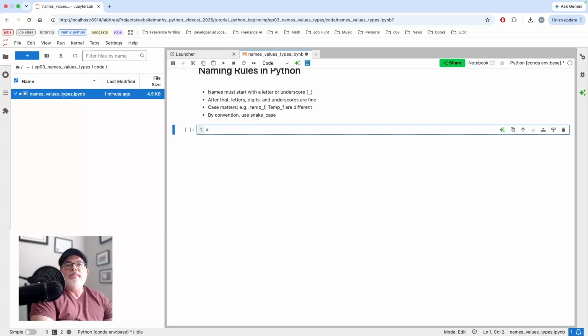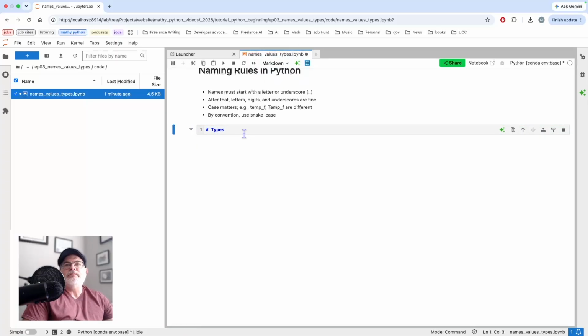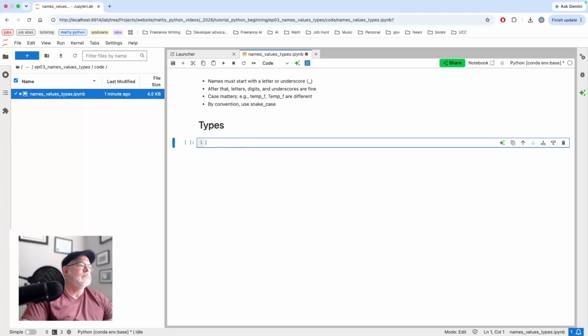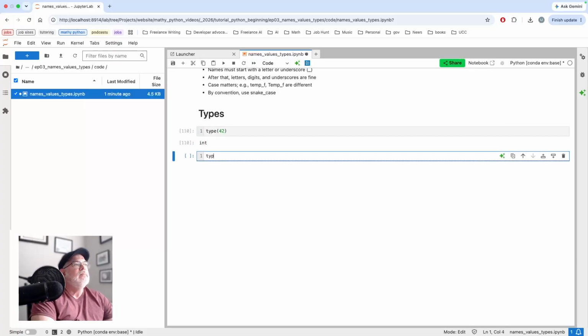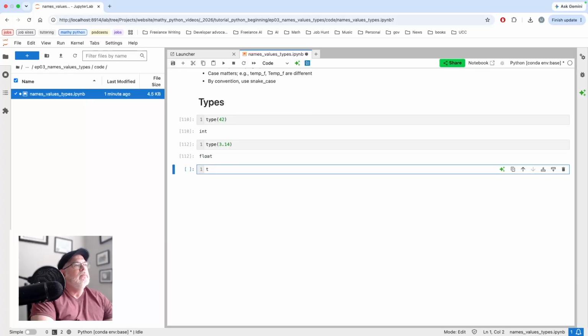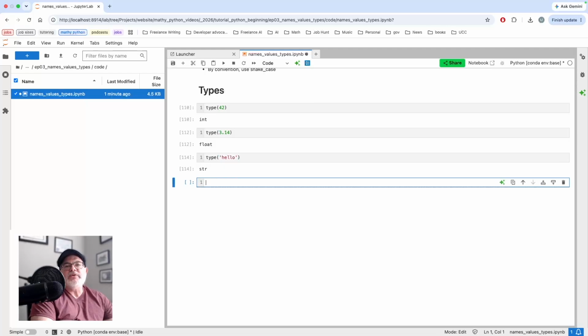All right, now let's look at types. Every value in Python has a type. The type determines what you can do with it. So the type of 42 is an integer. The type of 3.14, a decimal number, is known as a float. The type of a string of characters is a string.